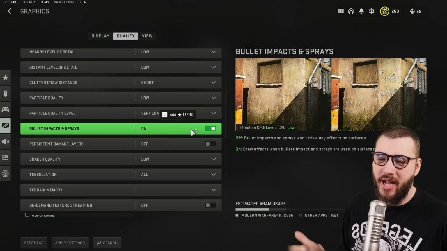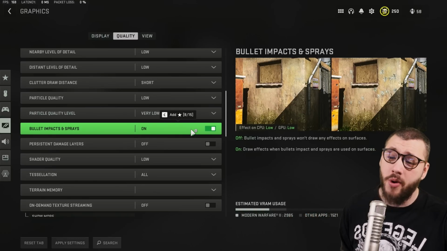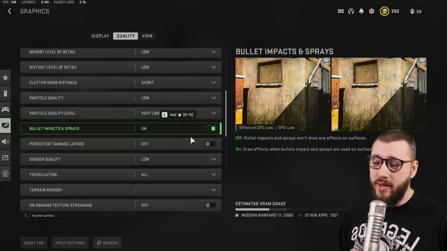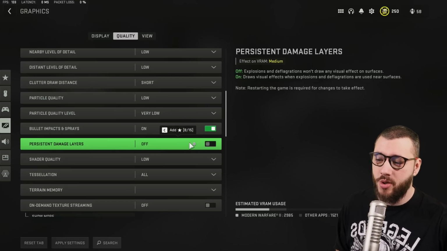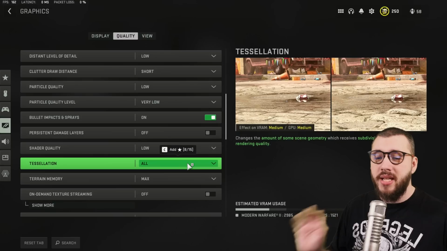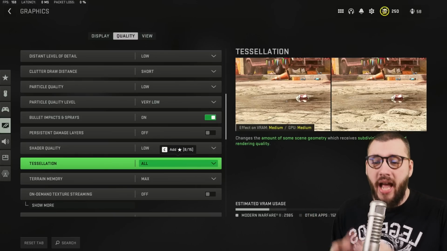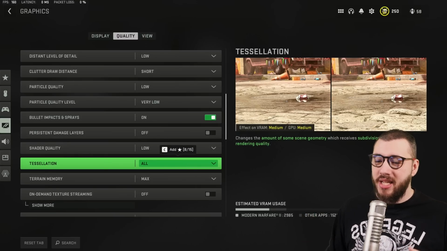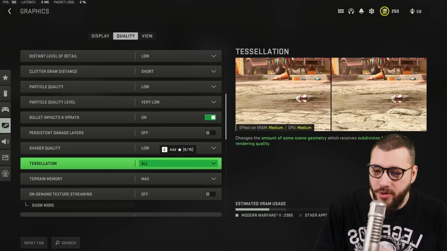Bullets, impacts, and spray I have on, but technically if you put it on off, it will even be a wee bit better. Persistent damage layers go off as well. Shader quality can be low. The tessellation has a huge difference on how your game actually looks. It does say it has a medium impact on your GPU.